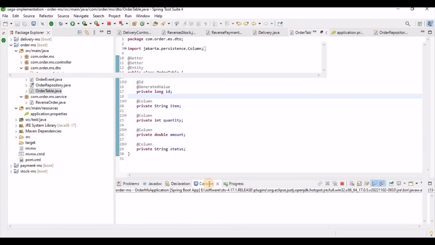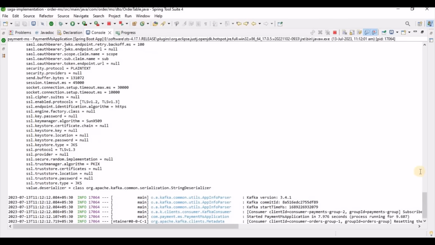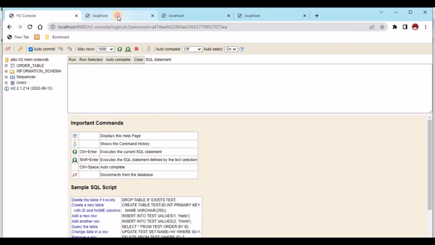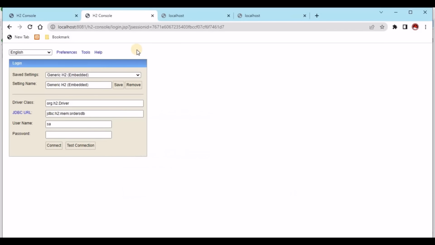Next, we need to run the other service also, like the payment. Let's see if we get any kind of issues for this payment. Yeah, it is also started. Next, it will start on 8081. So it's not orders, it's payments db. Okay, and the payments is also created, right?